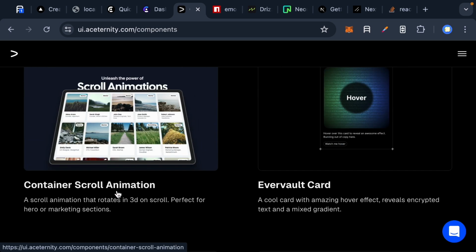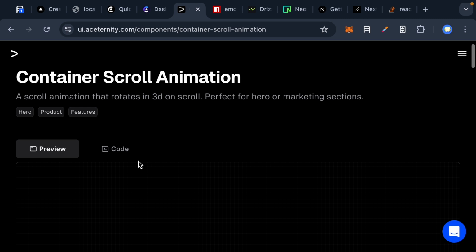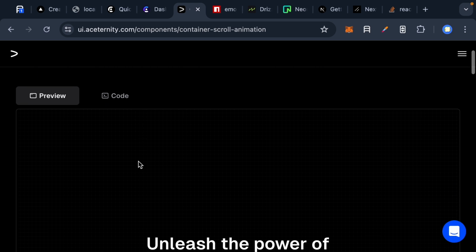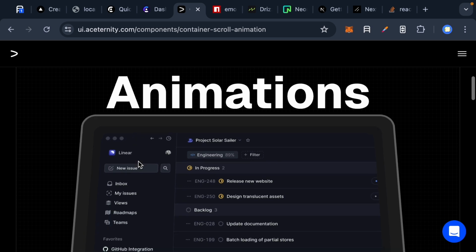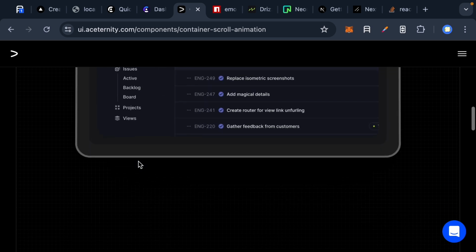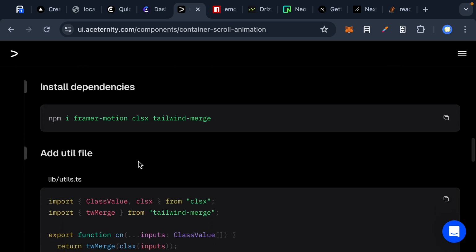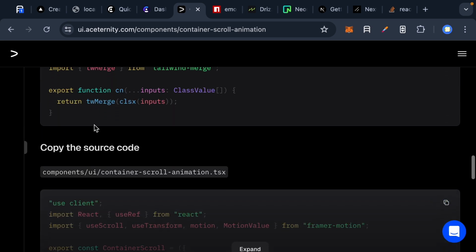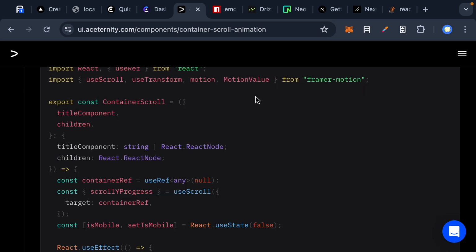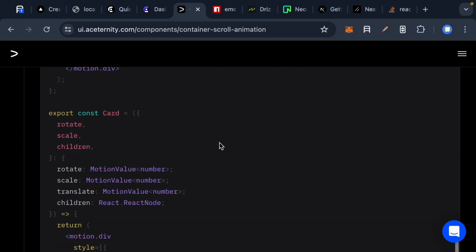So this is the mockup that I used, container scroll animation, and the link for this will be placed in the description as well. When we click on it, it takes us to this page and shows us the step-by-step guide on how to install this or get this rendered on your screen. So first things first, we would have to install Framer Motion, clsx, and Tailwind Merge before we can get this working.